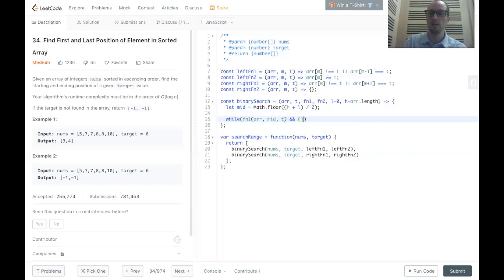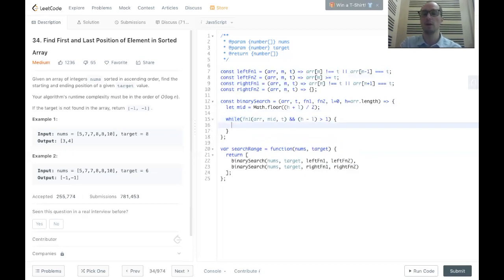So that's going to be while high minus low is greater than 1. That means if both of these things are true, if both of these things return true, well, then we want to keep looping. Okay, great. So now we need to do our pointer reassignment.